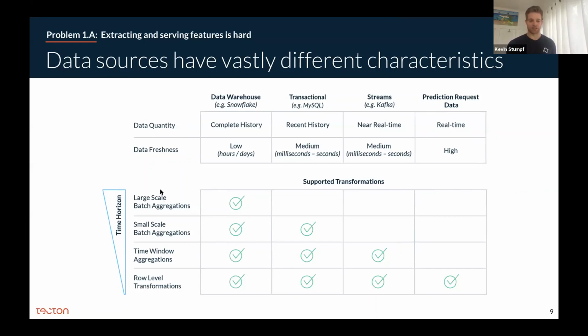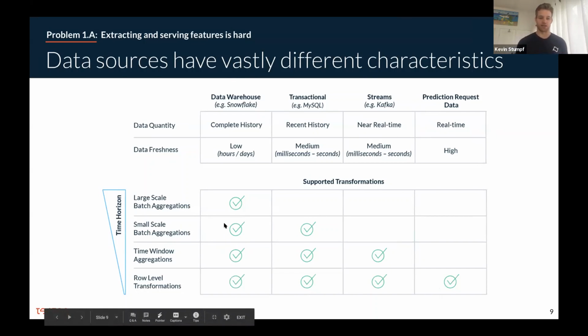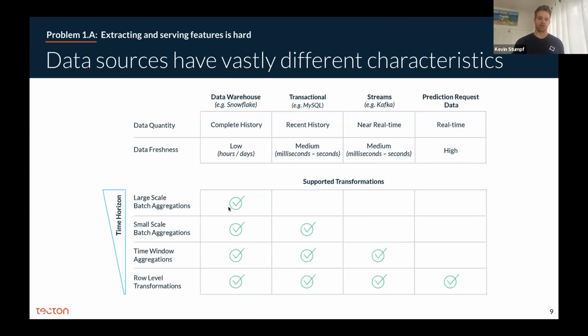And now a challenge is that these different systems support different types of transformations. You can imagine that a data warehouse supports all kinds of large-scale batch aggregations, like really large joins, group bys and whatnot, where you look at the whole history of an organization, and that would allow you to develop transformations like what's the lifetime transaction count of a given user? How many times has somebody ordered in their whole life a Thai dish at a DoorDash or Uber Eats app?